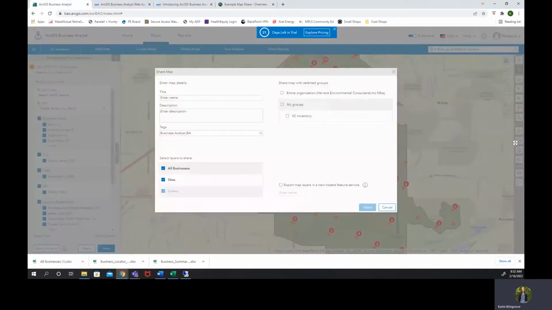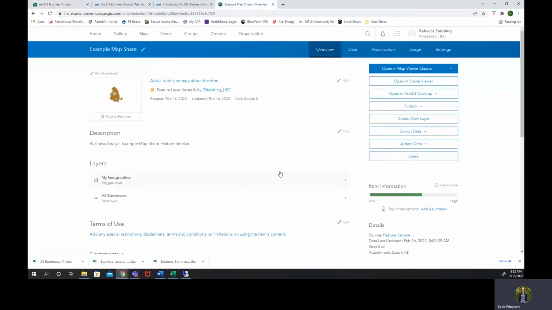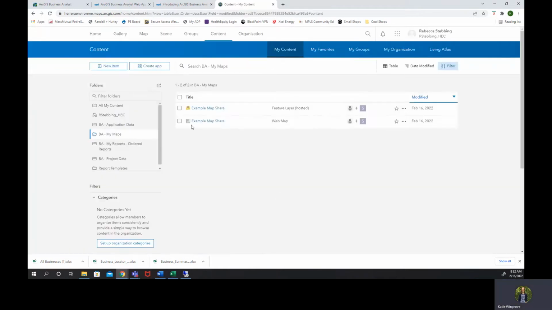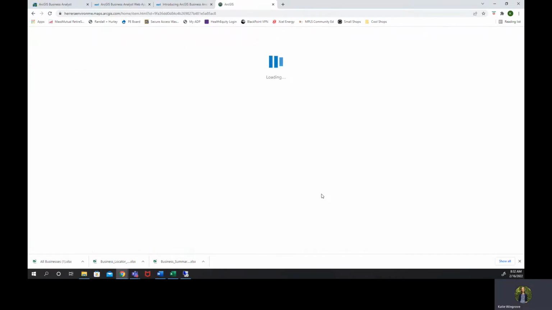When you do go in to do this export button, you'll want to click this export map layers to hosted feature service, that check mark. That is how you get here to what I'm showing you. But I think I'll just hop into the web map for a moment.